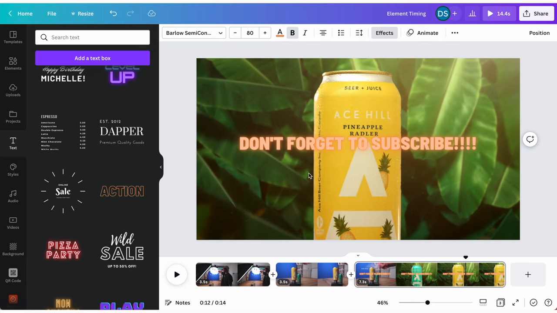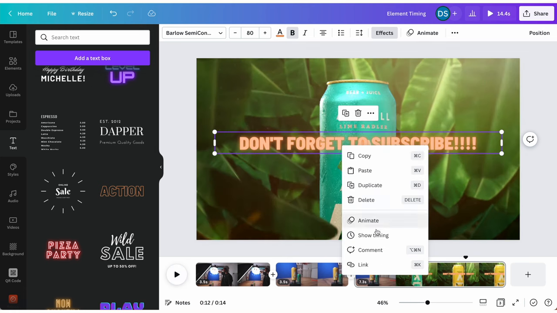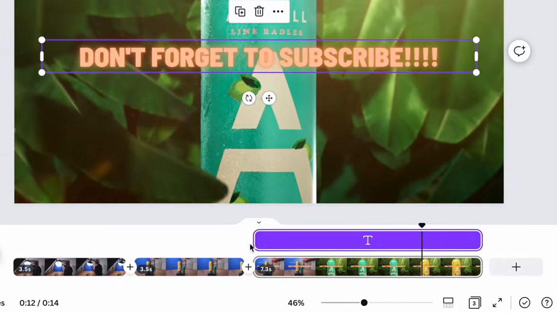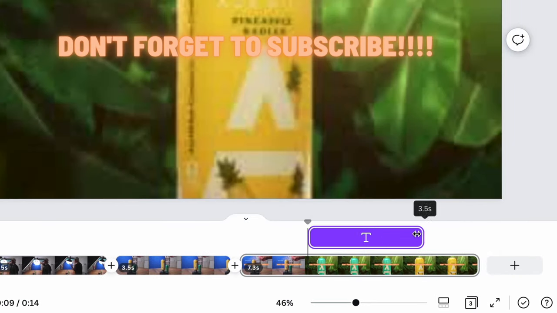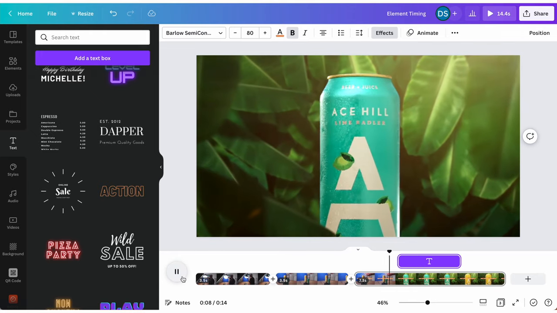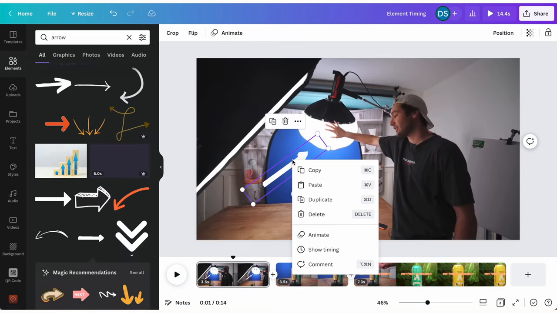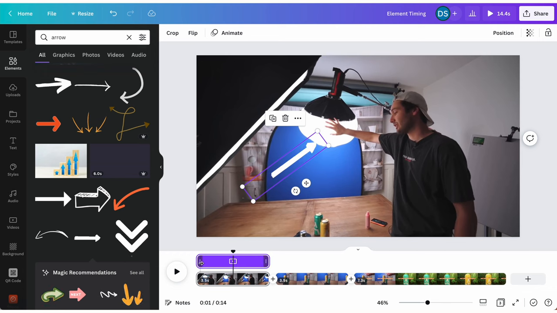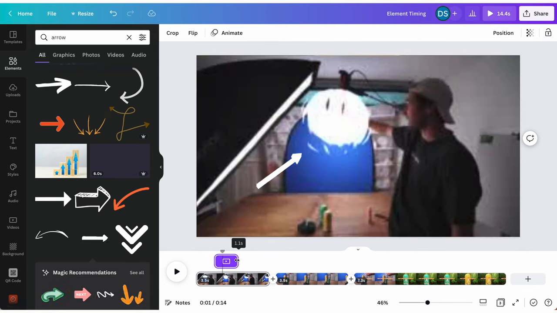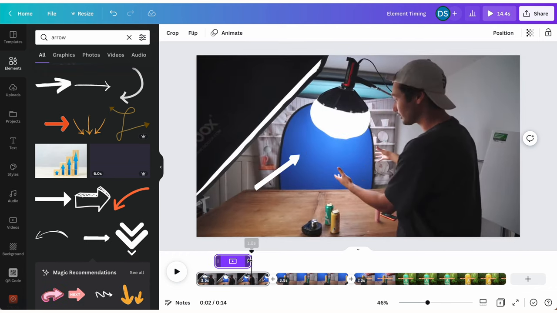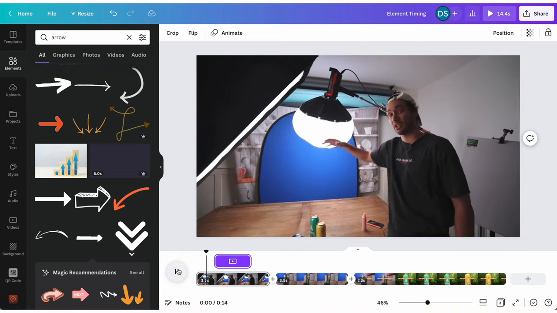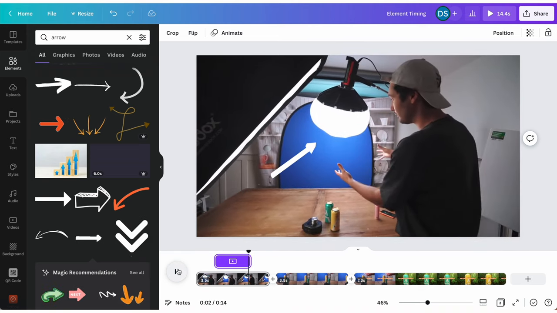Well, what we can do now is we can actually right-click on the text and select the show timing option, and this gives us the ability to adjust the duration of the text itself all right within the timeline. And this applies to any element you want to add to your video. So whether it's text like you just saw, or if you want to add graphics, stickers, or another piece of video footage, you can adjust the timing of all of these different elements as well.